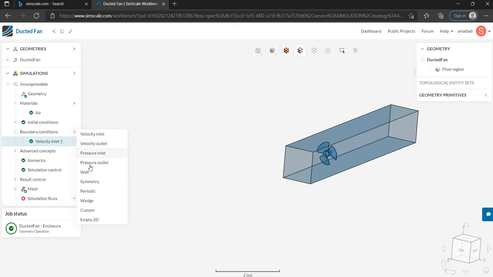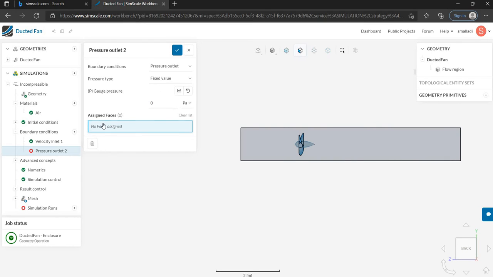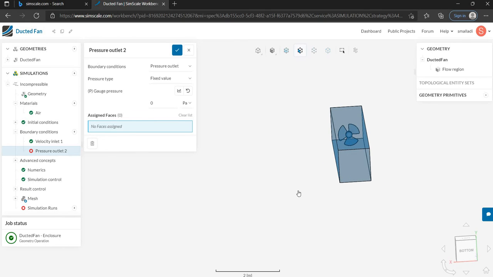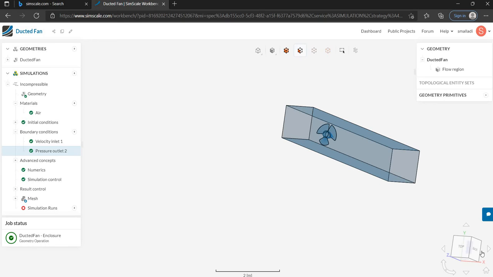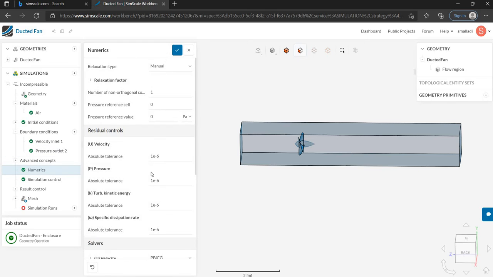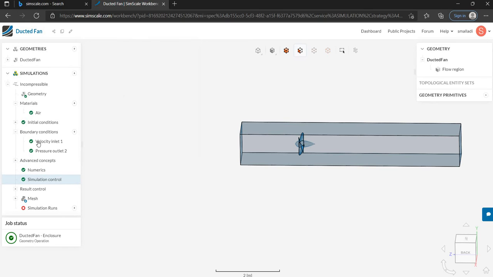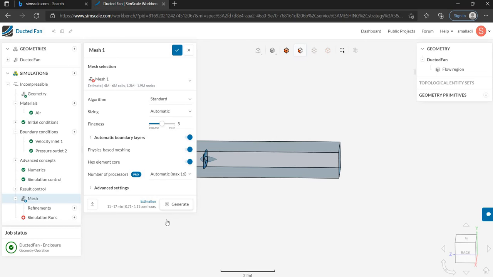Next, apply pressure outlet. The gauge pressure, I'll keep 0 Pascal and assign the outlet face. Select the outlet face and save it. Next, in advanced concepts, I'll keep the same values in numerics. Save. Simulation control, keep the same default values. Save it. Next, we shall generate mesh. For that, click on Generate.